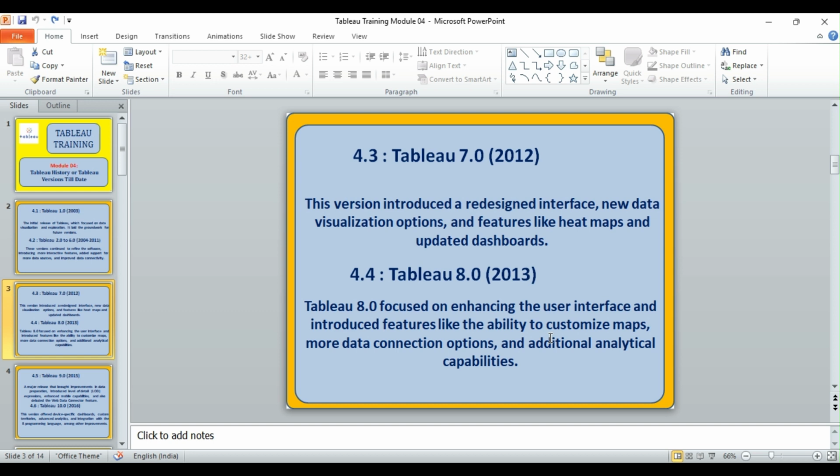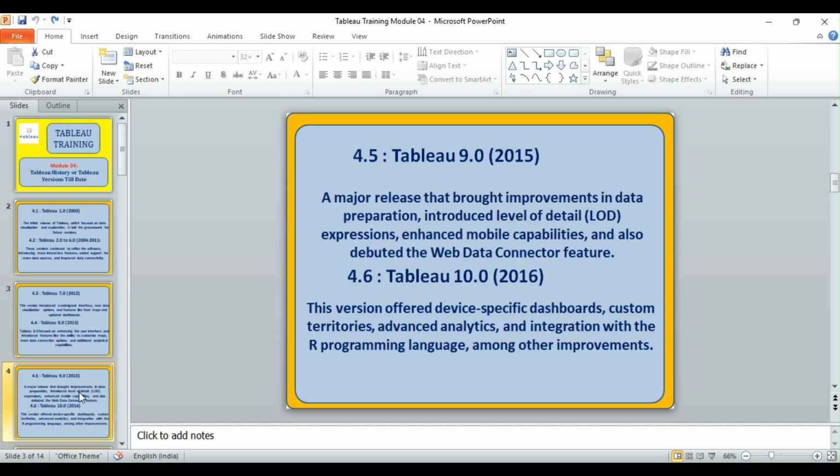So they have added maps which you can customize, and more data connection options. Data connection options like Excel file, JSON file, text file, PDF file. Then there are more database connections. So there are more features they are adding one after another, and additional analytical capabilities.